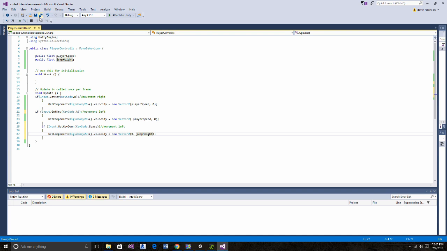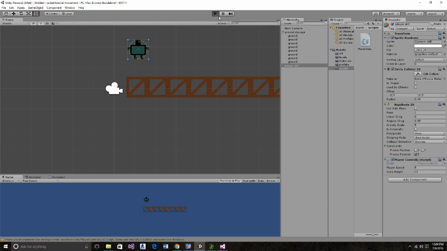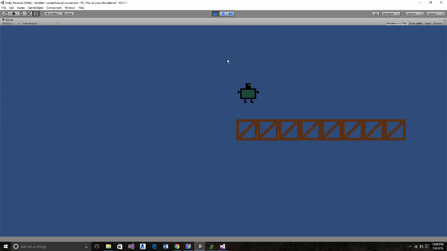Now we go back, we save it, go back over to our game. I can jump, not super high. Ooh, and he can double jump. Issue though, if you continually tap spacebar, he'll just kind of float off. Now we just need to fix that.